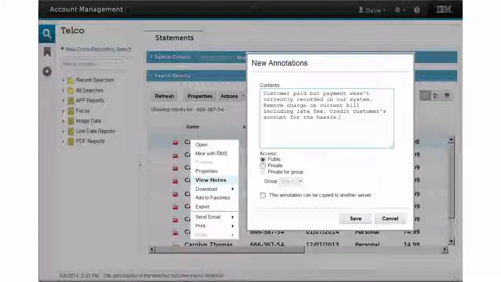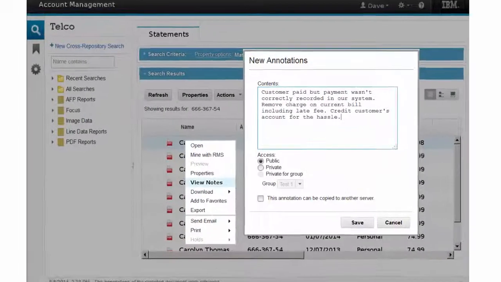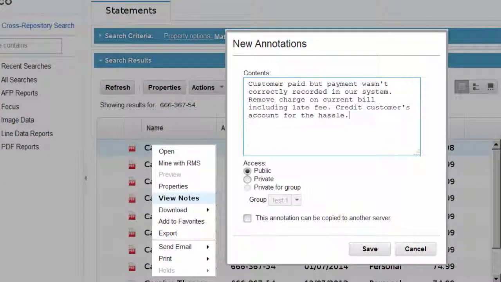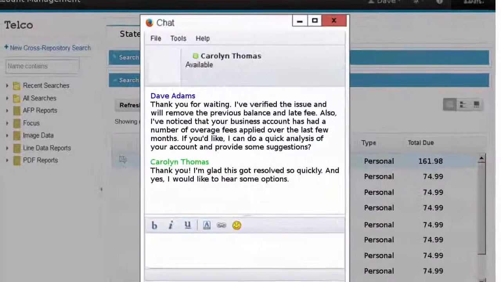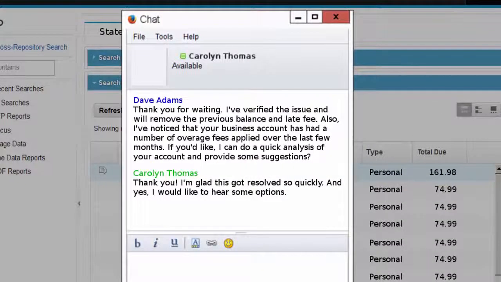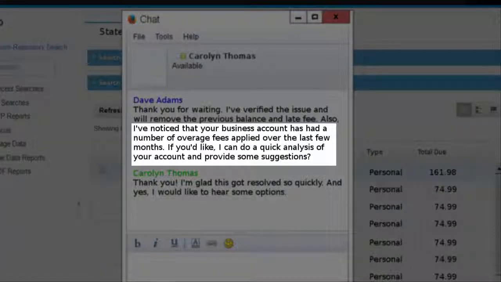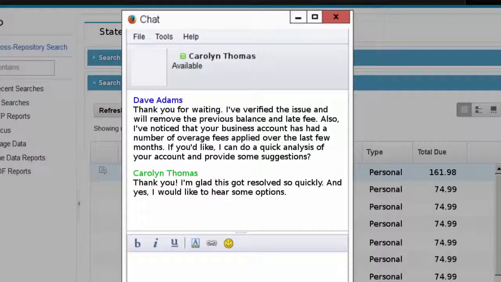Having identified the issue, Dave begins the resolution process by creating an annotation on her current bill. Dave brings up the chat window and explains the error to Carolyn and lets her know that he'll correct the error and remove the late fees from her account. He also comments that her business account has had a number of usage fees applied over the last several billing statements and asks if she would be interested in some additional analysis of her business account.